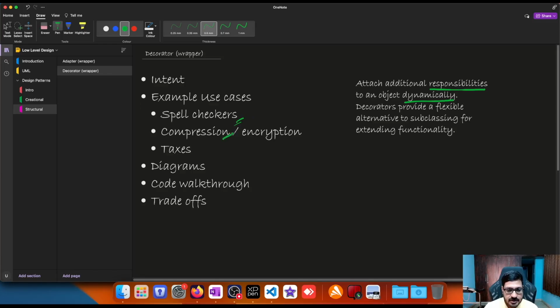The second example is compression. When you want to transmit something over a network, you may want to compress it in order to use less network bandwidth and improve performance. So compression is an optional thing and you may want to use it dynamically. That's when you can use compression. And you may also want to encrypt it as an optional responsibility. In that case as well, we can use a decorator pattern.